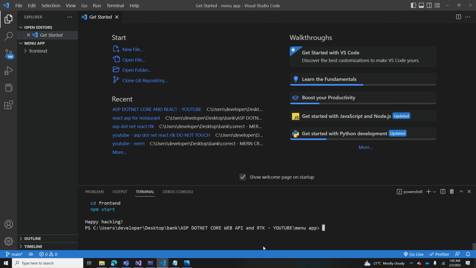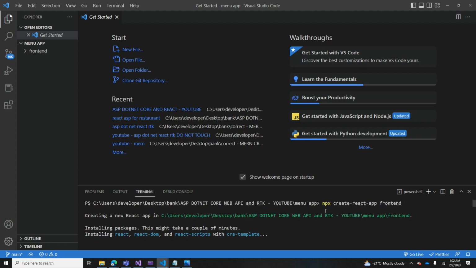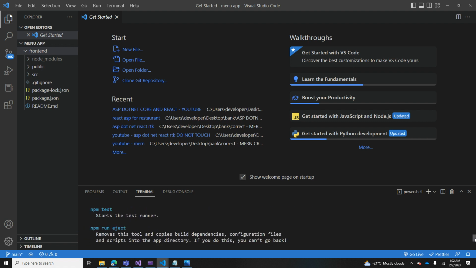To start, I already have VS Code open, and I just typed npx create-react-app, and frontend will be the name of my directory. So it has frontend already created. Scroll down just a little bit. Once you see happy hacking, you can assume that you can start coding.